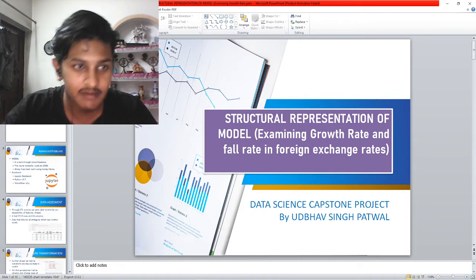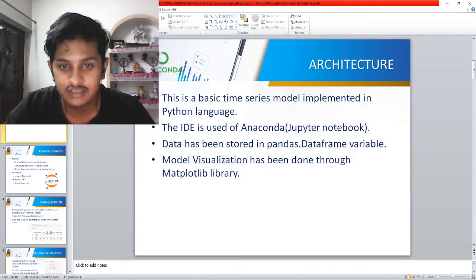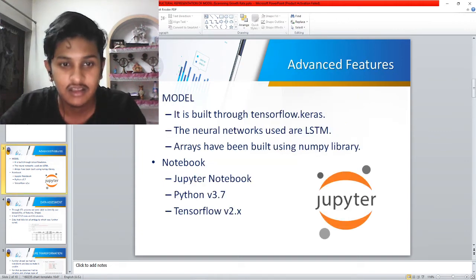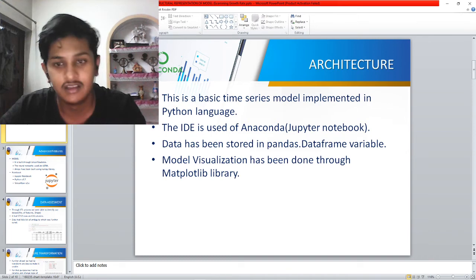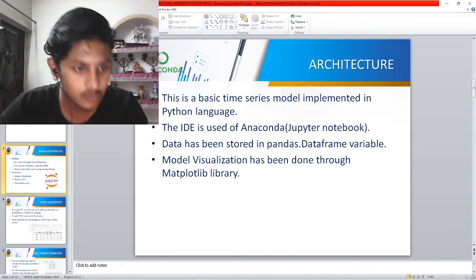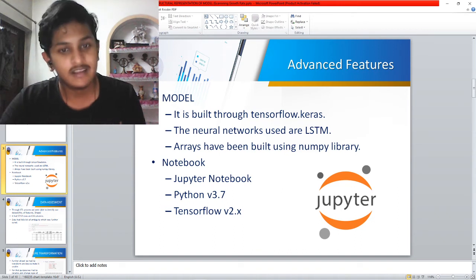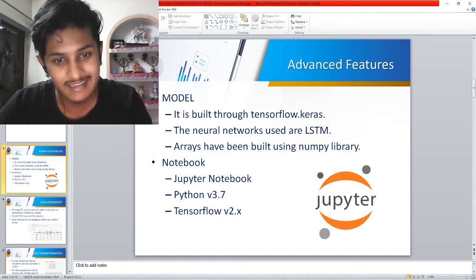So next I would like to tell you about the structural representation of the model. The structural representation of the model, or the architecture, is based upon Python. Upon the programming language Python, Anaconda is used for the Jupyter notebook. The model is based on the TensorFlow Keras library, as I have already told you, and neural networks are trained on LSTMs.